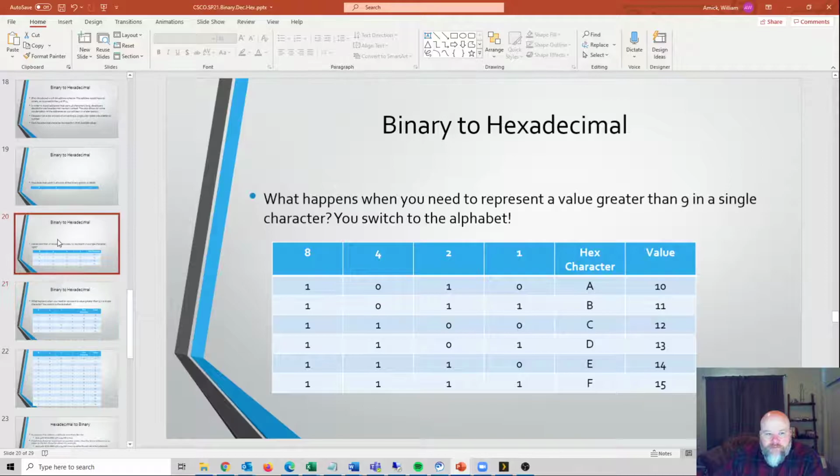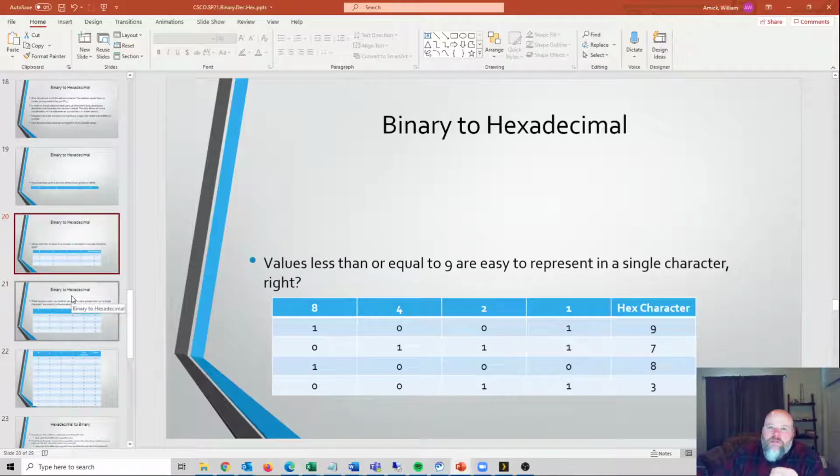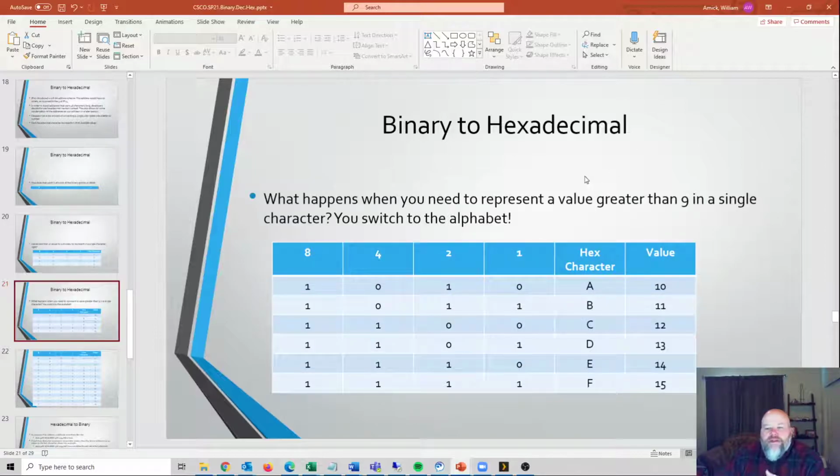But when we move above that, going through 10 to 15, we have to be able to represent it in another manner. So what we do is switch to A through F. 10 is represented by the letter A. Again, a single press. Our goal is to represent the number with only one character. 11, B, 12, C, 13, D, 14, E, 15, F.